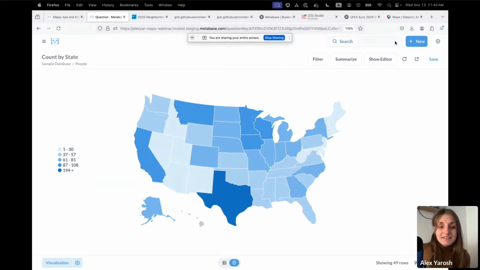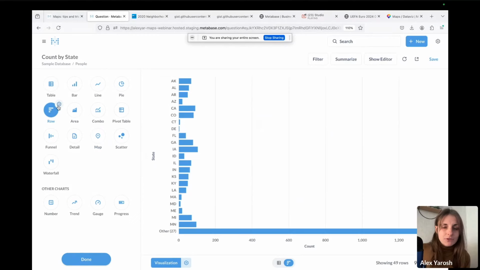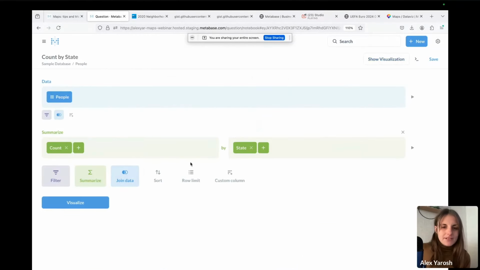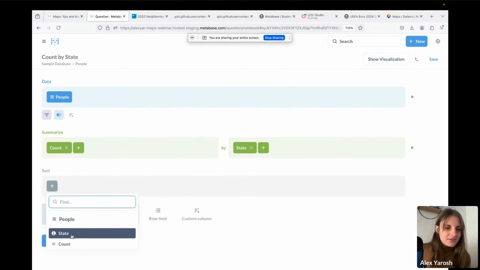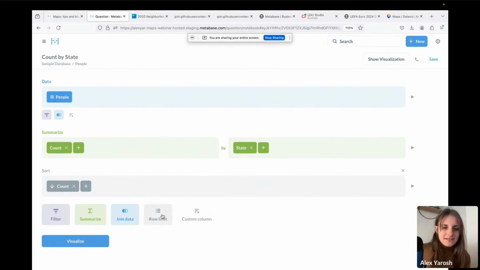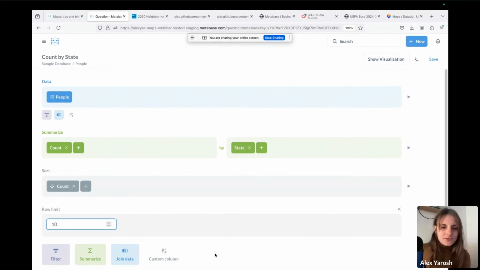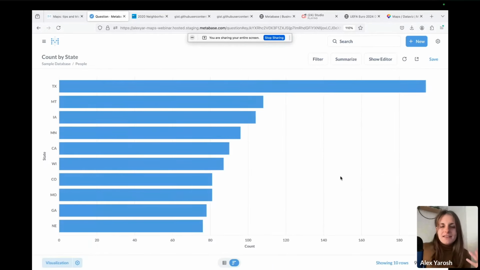But if not, then just use a bar chart or a row chart. And maybe even better, watch my webinar on row charts and learn that you probably should order these, maybe even limit the rows to what you're trying to communicate. This is a better chart if what you want to say is we have a lot of people in Texas, twice as much as in any other place, and Montana is second best. If this is what you're trying to communicate, why is there a map, right?